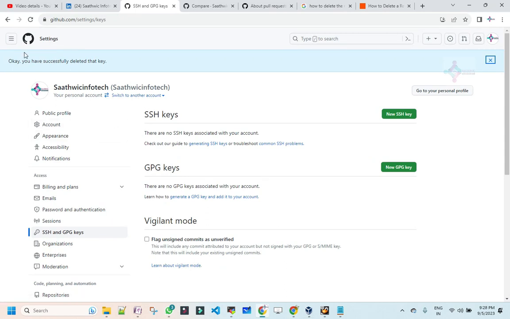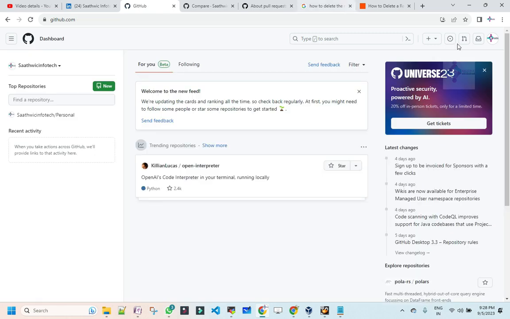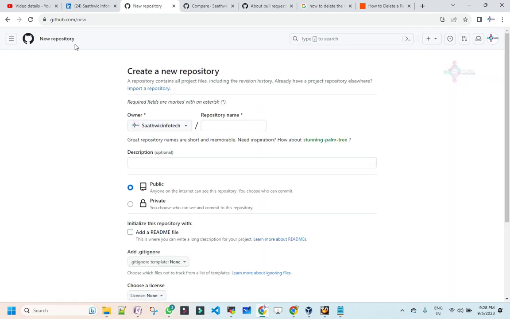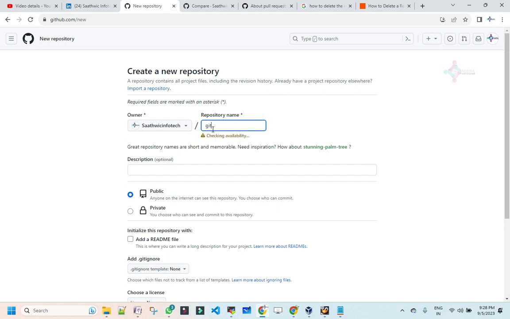If you were following my previous session, you should have created a free GitHub account, or if you already have a GitHub account created by watching other YouTube channels, of course you can very well use that too. Let me show you a few things. Let us create a new repository. When you click on new repository, it comes like this. My owner is Saathwic Infotech, and the repository name is going to be GitHub series.